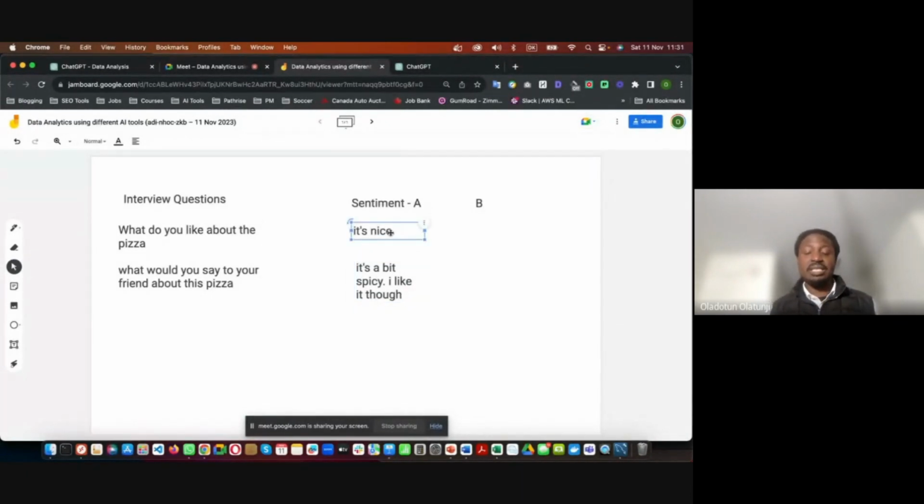So in this case, it is nice. It's giving you one sentiment. In this case, it's saying it's a bit spicy. You could turn this to a neutral sentiment. This one is not saying it is negative, it's just saying it's neither here nor there. So this is sort of like a neutral sentiment. So we could give it that context and say this is positive.